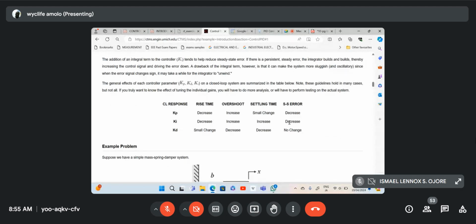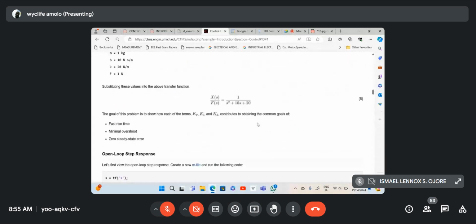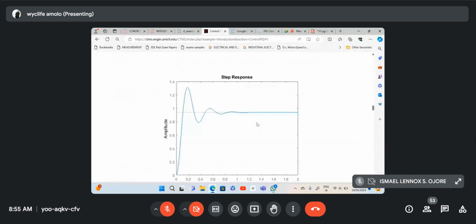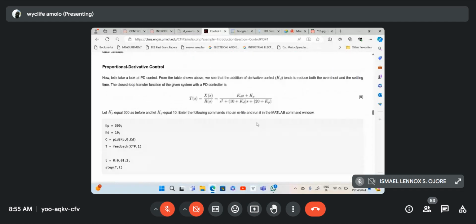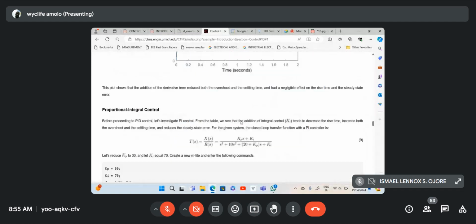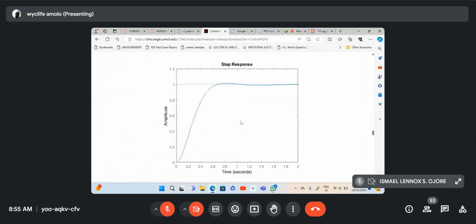Accelerate means that you reduce settling time. You fast track, you make it move fast. The settling time has been moved faster, has been accelerated here. And the thing has settled very fast.